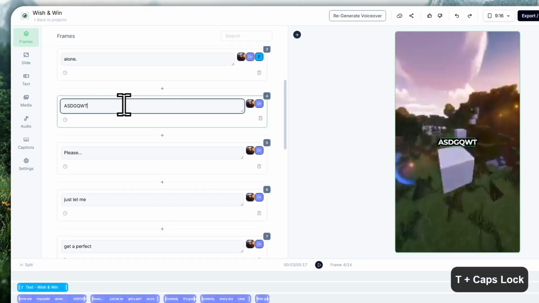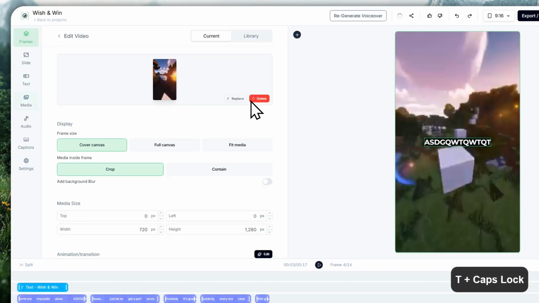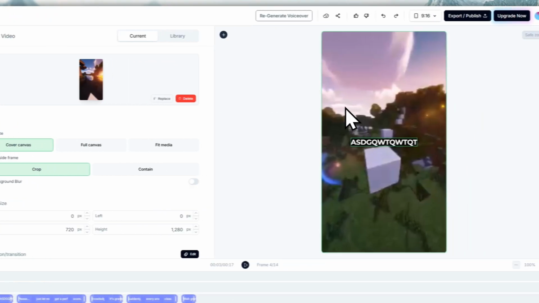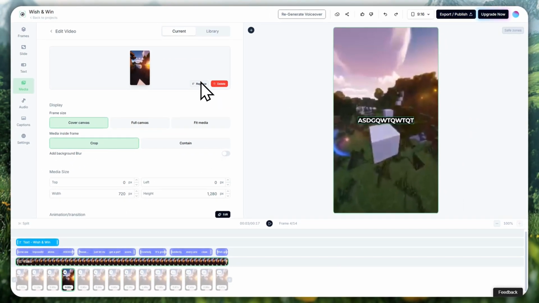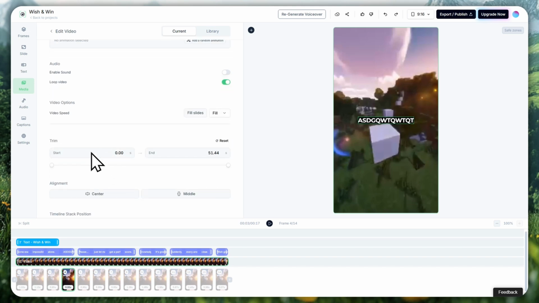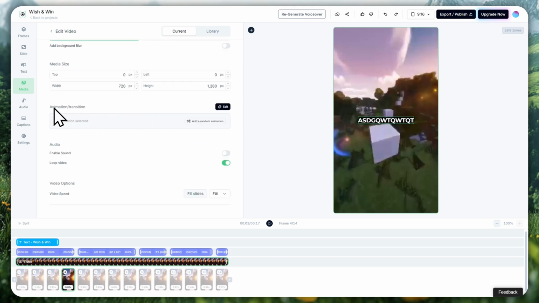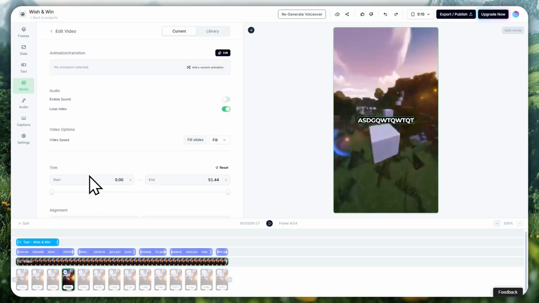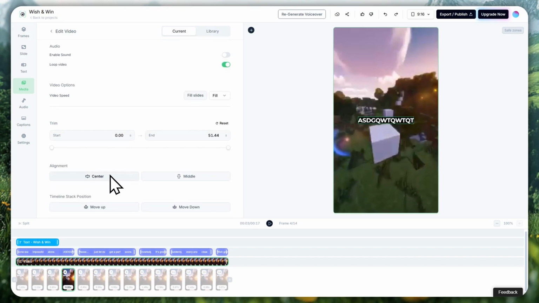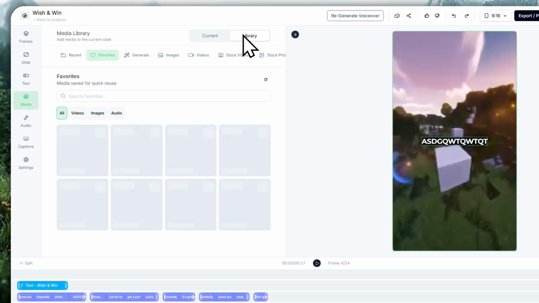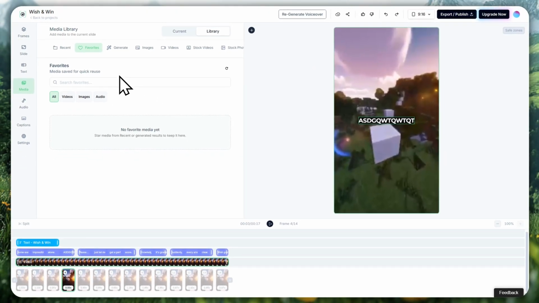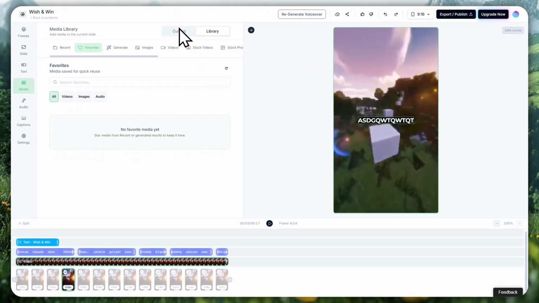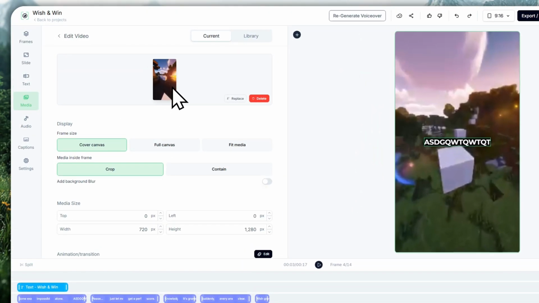So now you can put in the text that you want, and then here you can change the scene right here. You can click here on replace. You can edit it and click on delete, frame size, and many more right here. You have animation transition, media size, and trim, alignment, and more. You also have the library. So this is where you can pick your media that will be playing on this slide or on this frame.